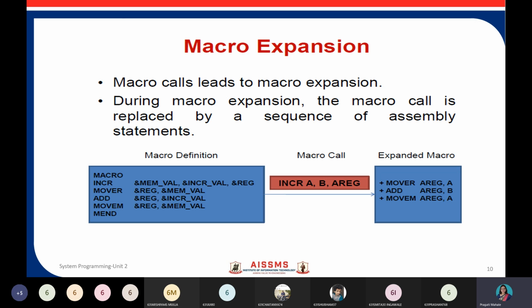So dear students, we have seen how to define a macro. We have seen the general syntax or structure of a macro. Then we have understood what a macro call is. And the third thing is, whenever we make a macro call, it leads to macro expansion. It means that during this macro expansion, the macro call is replaced by the sequence of instructions which are defined in the macro body.